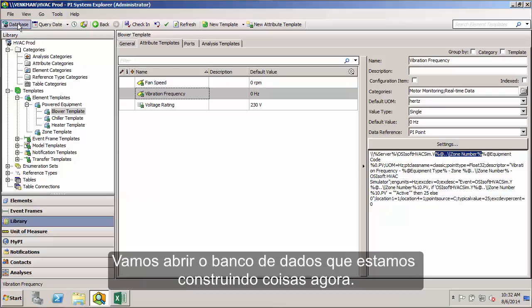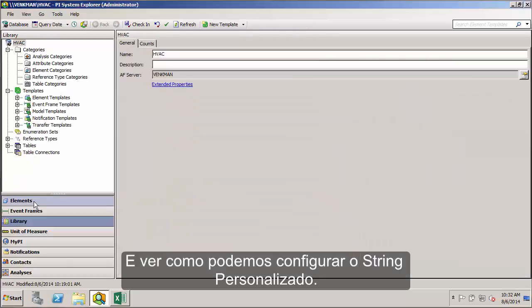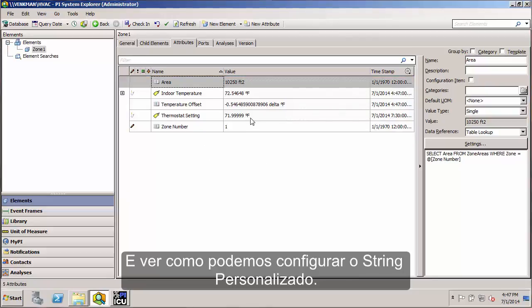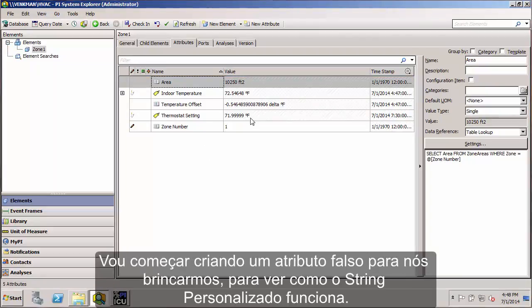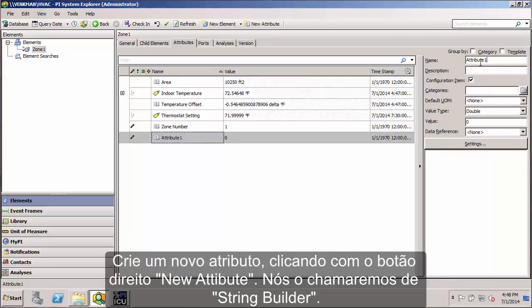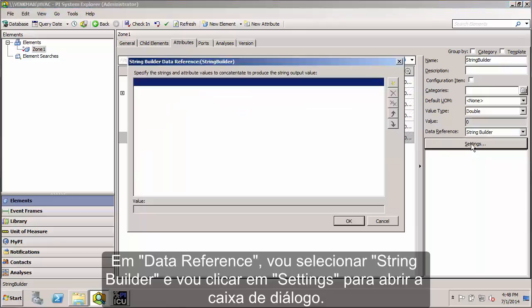So let's jump back to our database where we're building things now and see how we can configure one of these Stringbuilder data references. I'll start just by building a dummy attribute for us to play with to see what the Stringbuilder data reference can do. So again, just go anywhere in the right space and right click, pick new attribute, and we'll call this Stringbuilder. Of course, for the data reference, we'll want to select Stringbuilder. And then we'll click Settings to get to our GUI.